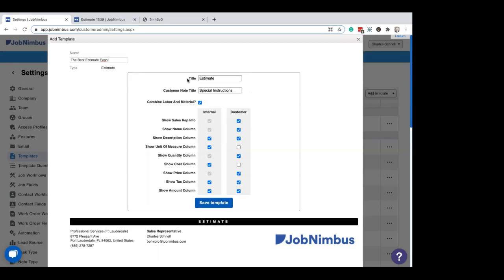Right here, we can change the title. A lot of times our users don't want the title of the estimate to be estimate. They want it to be bid, quote, proposal. You can change it right here and it will correspond with this black bar right here. So let's change it to quote.